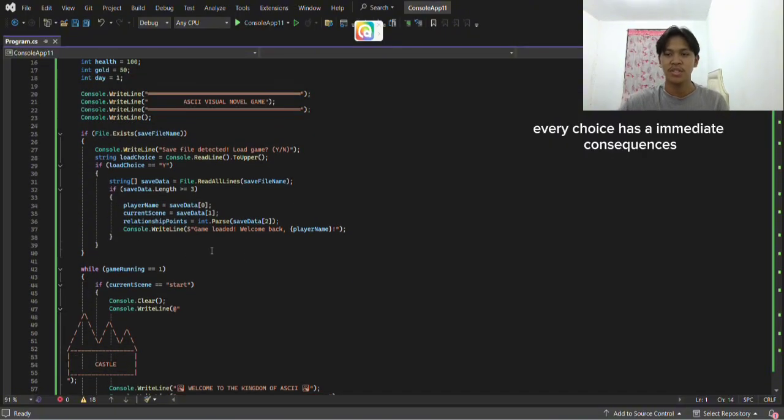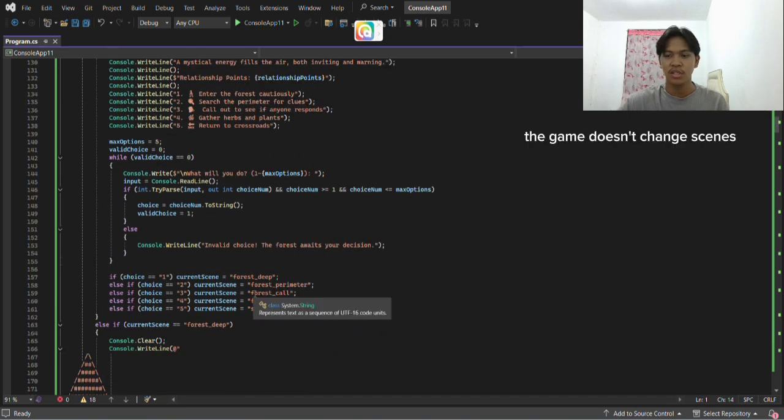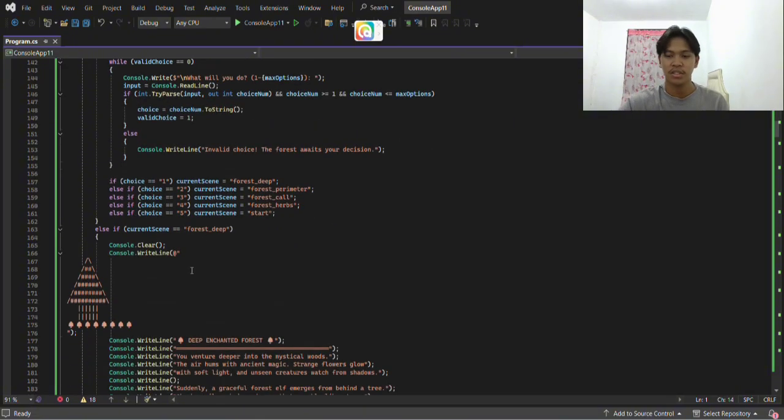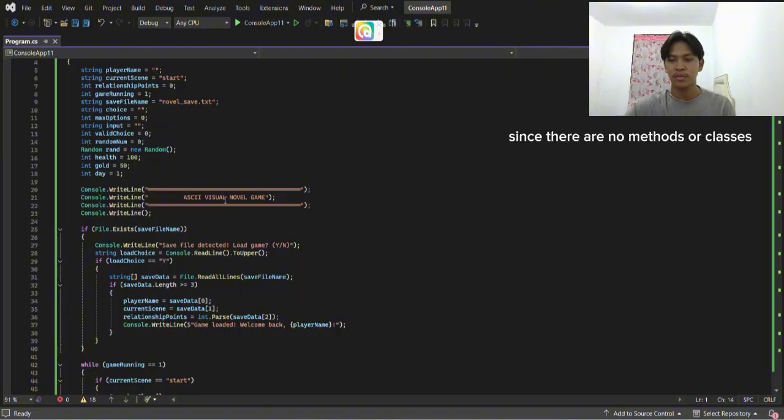Every choice has immediate consequences. The game doesn't stop there, since it also updates relationship points, creating a ripple effect that influences future interactions. All variables are declared at the top so they are available everywhere. Since there are no methods or classes, all variables need to be at the top level to be accessible throughout the entire game.